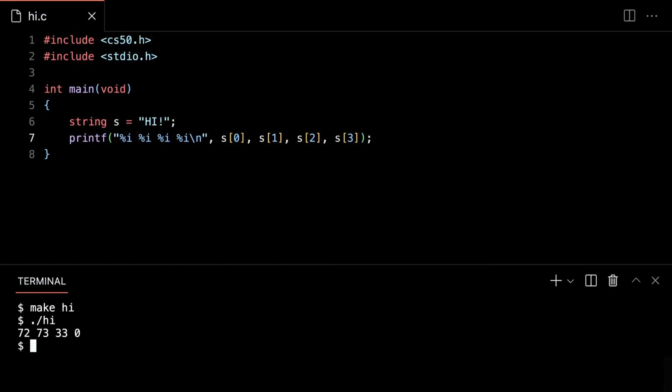Questions then on what these strings are? Yeah? Why do we need the bracket? Why do you not need brackets? Good question. Why do I not need brackets on line 6?